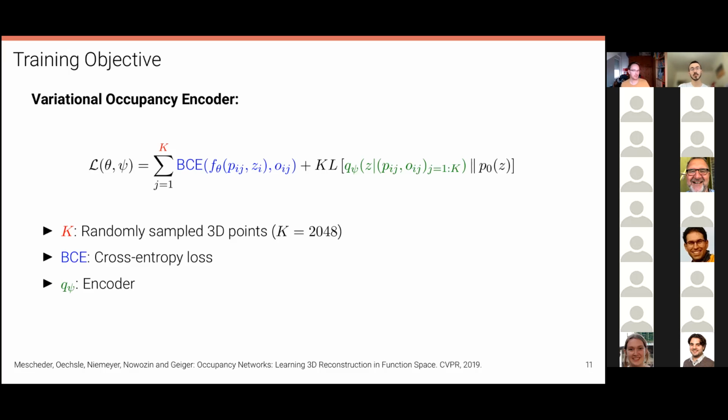We can also use this model in an unsupervised fashion, train this model in an unsupervised fashion, using a standard, for example, VAE objective, as we do here. We call this a variational occupancy encoder. But it's just a standard VAE where we have the reconstruction term, and in addition, we have this Kullback-Leibler divergence between the prediction of the encoder and a standard Gaussian distribution, just like in a standard VAE.